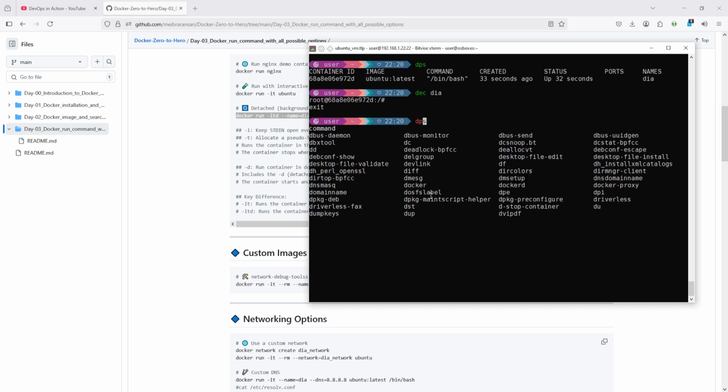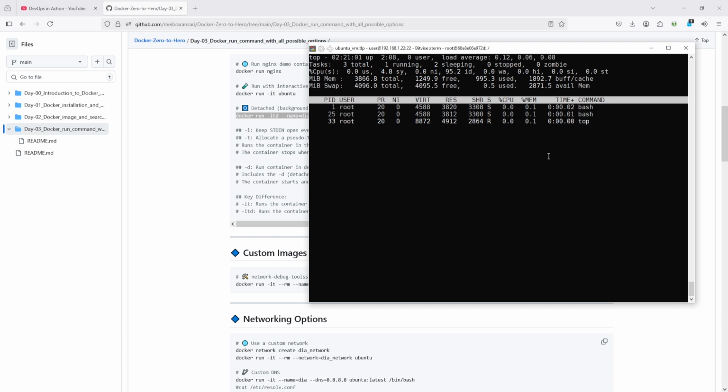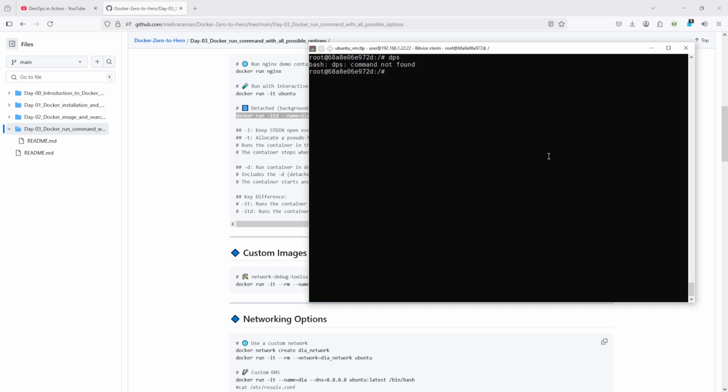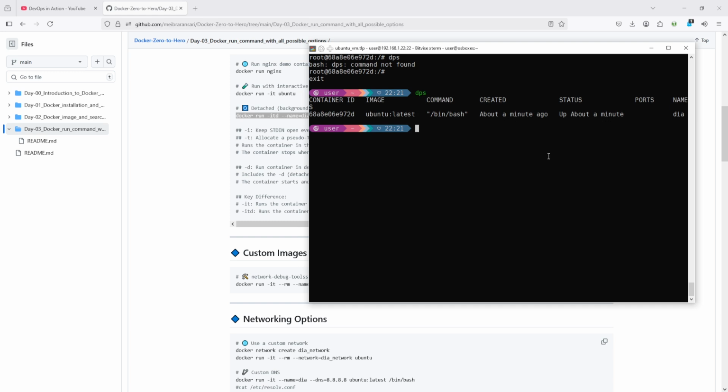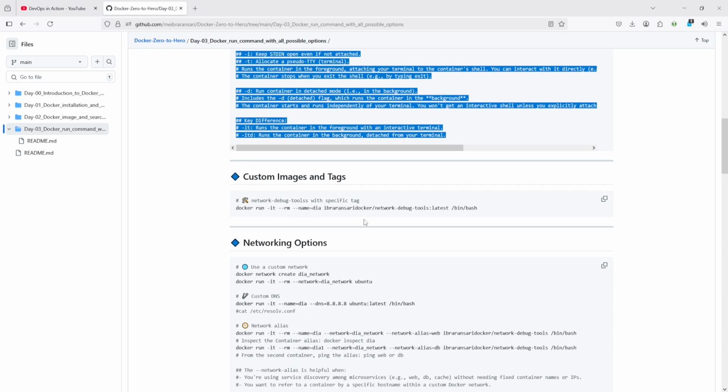right? You can see here it's running and you can connect to it and do whatever you want, and after that exit it and again see its container is running, right? Let's remove this. You can read all these things in detail.